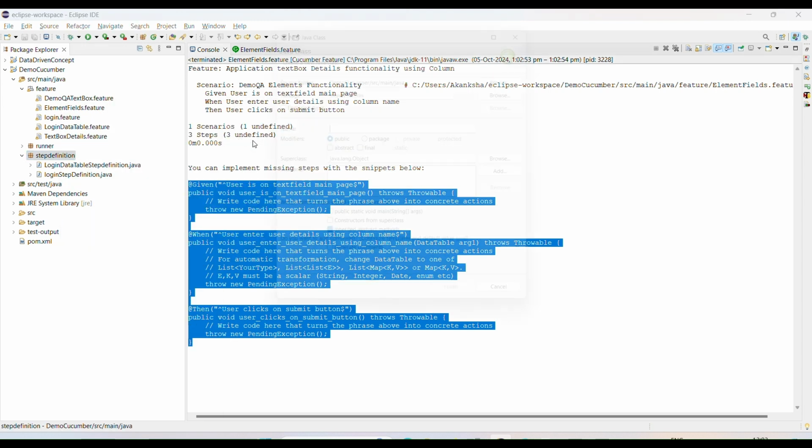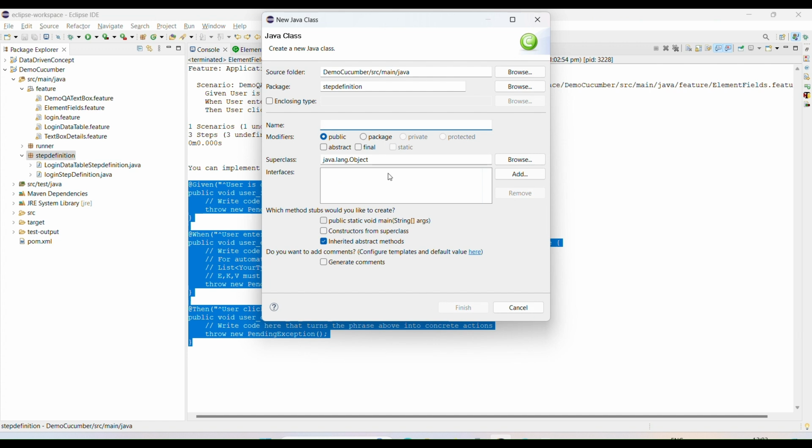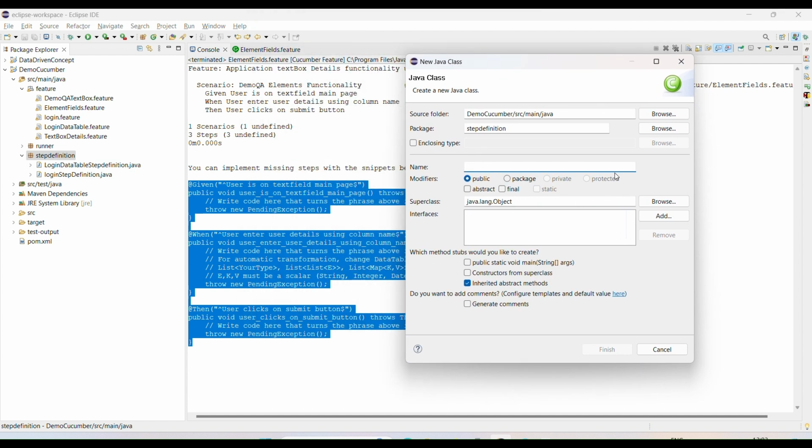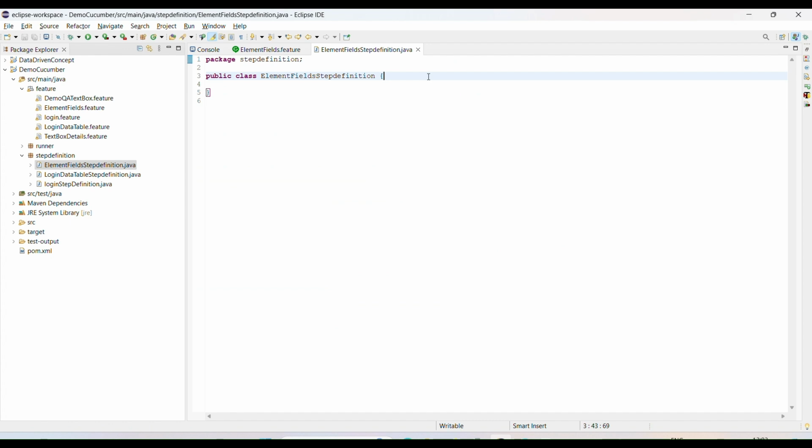So simply create a new class. Our feature file name was element fields, right? So element fields, then step definition. We need to mention the feature name and then add the step definition, and just click on finish. There is no need to add public void. Just click on finish. So we clicked on finish and created a step definition.